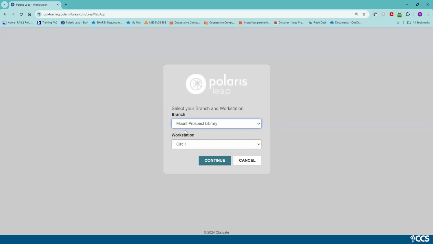So for today, I am going to work in Mount Prospect's main branch, which is Mount Prospect Library. Once you pick your branch, you'll then be asked to select your workstation name. So the workstation is the name or location of the computer that you're working at. So a couple notes about workstations. Again, the workstation is the name of the computer you're at.